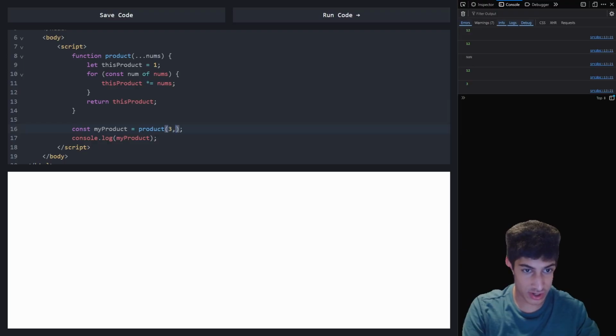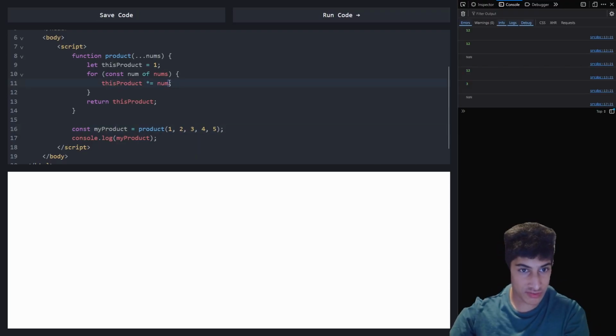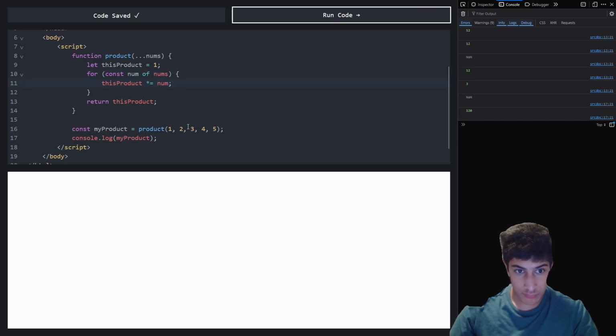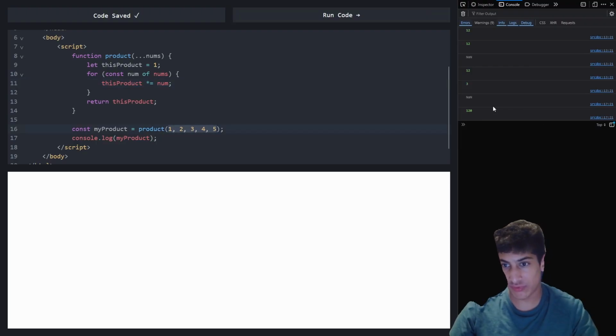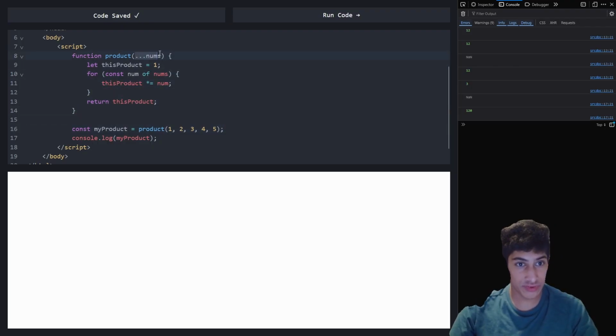And so now that means we can provide an unlimited amount of numbers, any numbers that we want. So let's just do 1, 2, 3, 4, and 5. And after fixing this mistake so that it multiplies by the number instead of the nums array, you can see 1 times 2 times 3 times 4 times 5 is 120. And that's what this function has calculated for us. So this allows us to have an unlimited number of arguments, essentially.